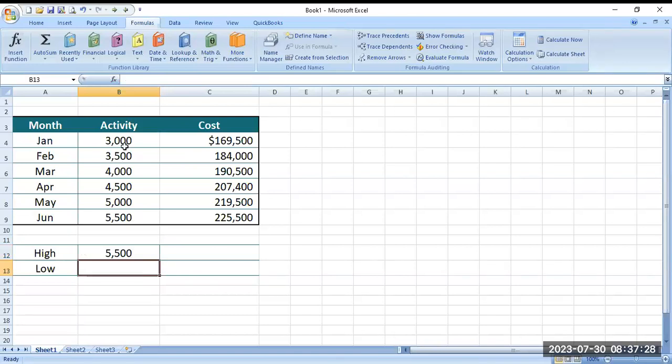So is the 5,500 our highest activity? Obviously it is. Yes. If I change this, let's say here June, I change it to 4,000, and for 4,000 I have 193. Let's say 400. The high automatically is going to pick May as the highest. Make sense?